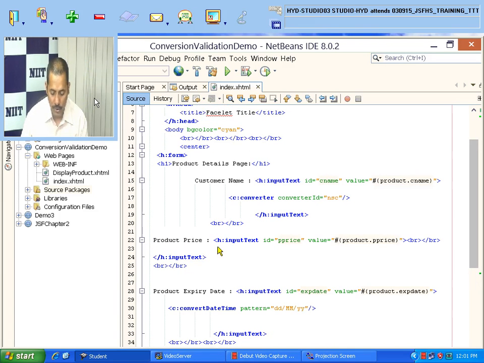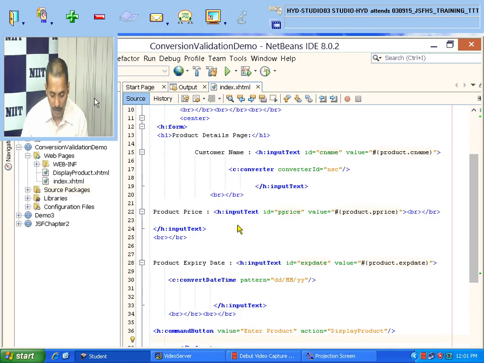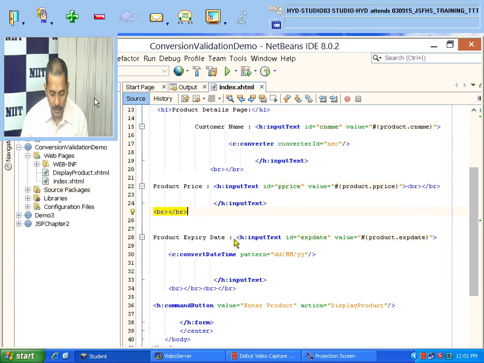I have not used any kind of custom converters or anything here, nor have I used the standard converters. I have not given anything here. Then again, you can see the product expiry date. Product expiry date I have specified here. Again, a standard converter I have specified.